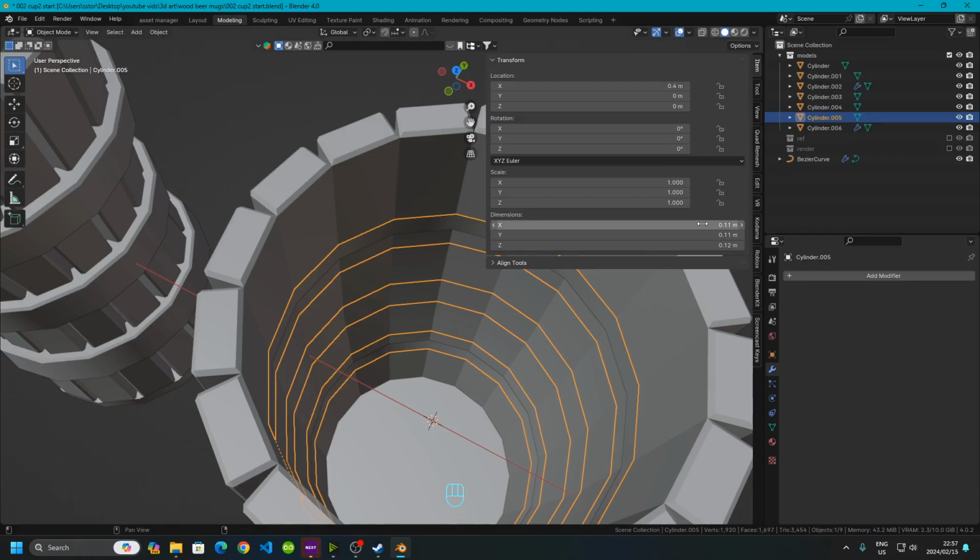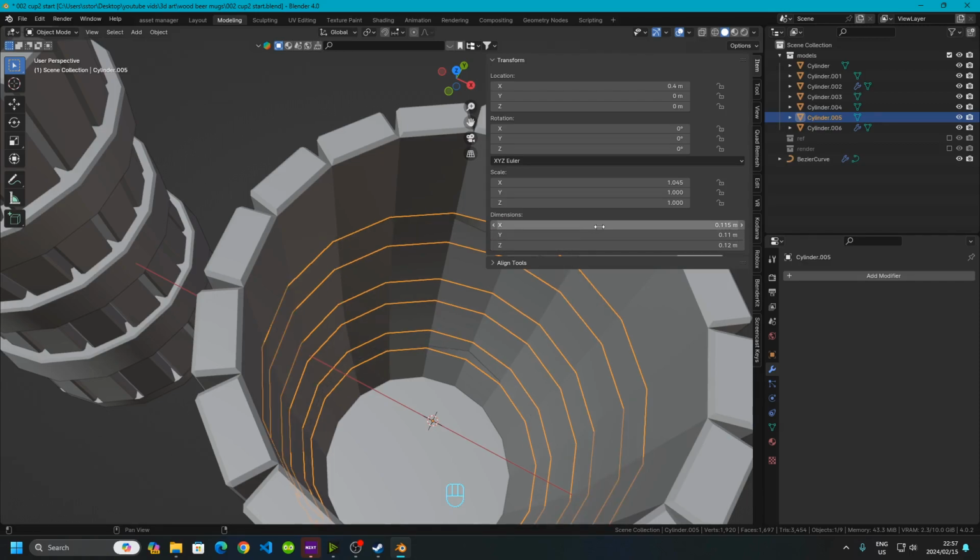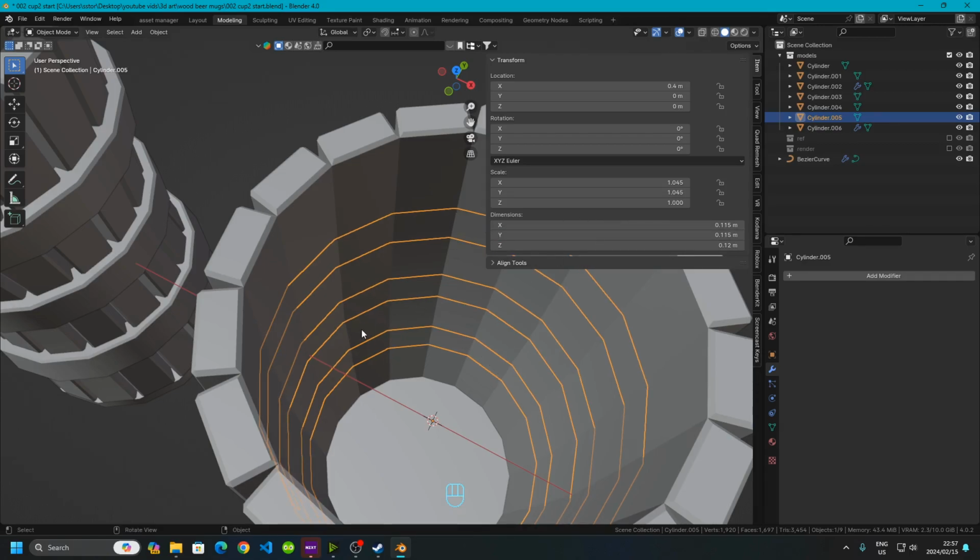Just going to again change the dimensions of the rings themselves just slightly. So we want to make it 12 centimeters. Just add another 5 at the end. I just want it slightly bigger, so it makes it 5 millimeters bigger.